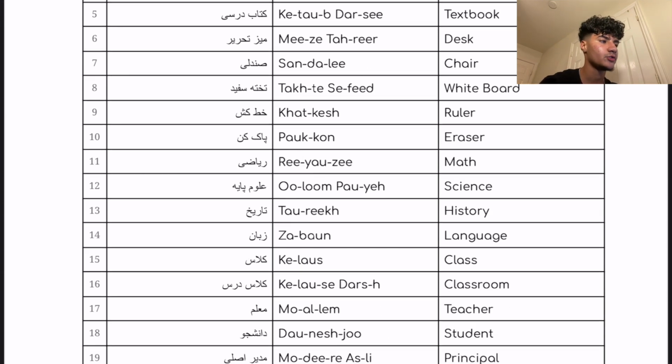Now we move on to the subjects part of the course. I just call it the courses. Sorry, my brain's not processing really quick. We have riyazi, referring to math, riyazi. Ulume paye, which refers to science. Tarikh, referring to history, tarikh.